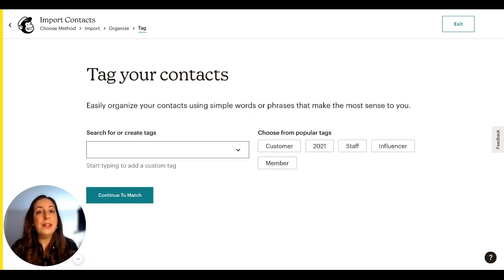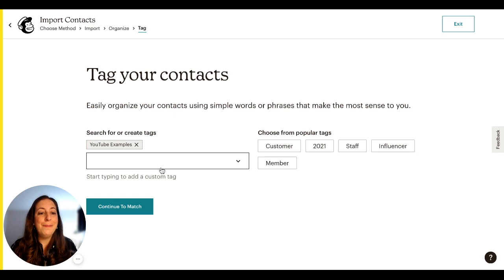So now it's asking me if I'd like to tag any of these contacts. So a tag is an internal label. You can label your contacts any way that you want, and they can have many different labels. This would be used in the future if you want to email just these folks, or if you want to exclude these folks from an email. I'm going to put in YouTube examples as my tag for these folks. This is also why you might want to update contacts that you already have. So if they're already in there, but you want to add a tag to them, you can do this here.